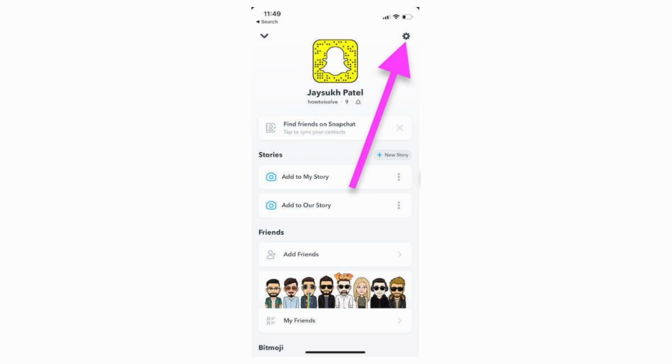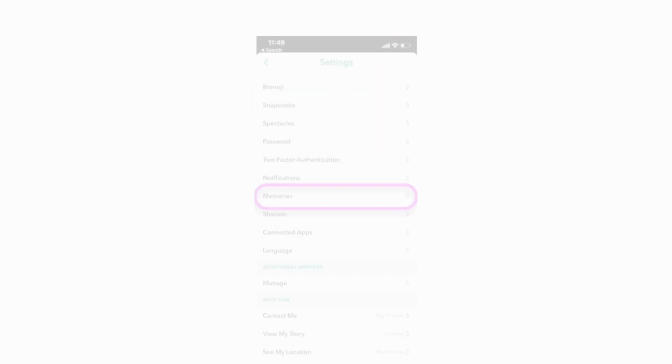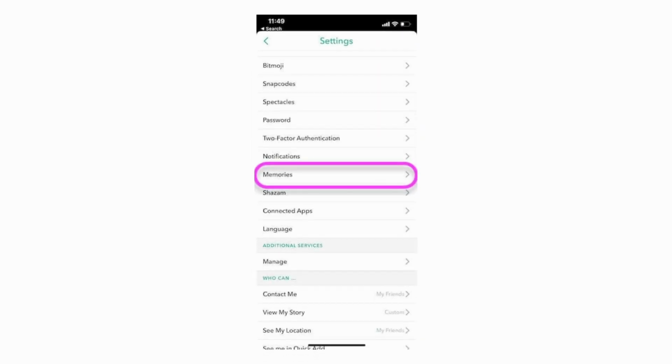I'm going to show you how you can recover deleted photos on Snapchat. Now, all deleted photos on Snapchat go to a section called Memories. Now, to get there, you have to go to your account here, and then you want to tap on the gear icon. Once you tap on the gear icon in the upper right, you want to get on over to a section called Memories.